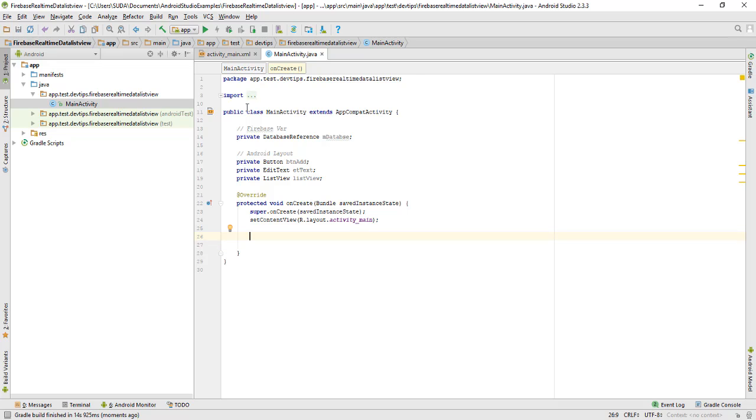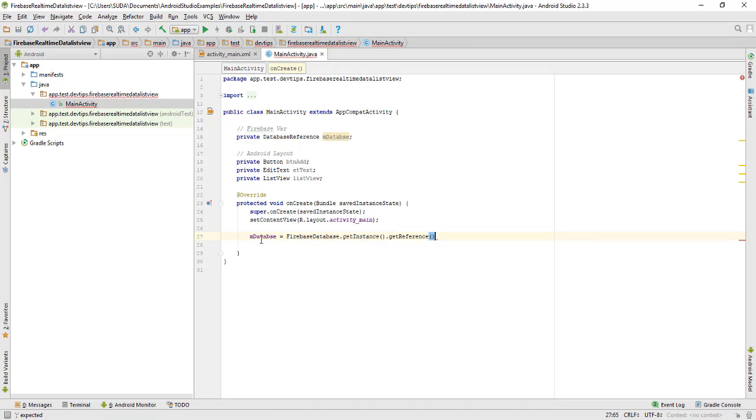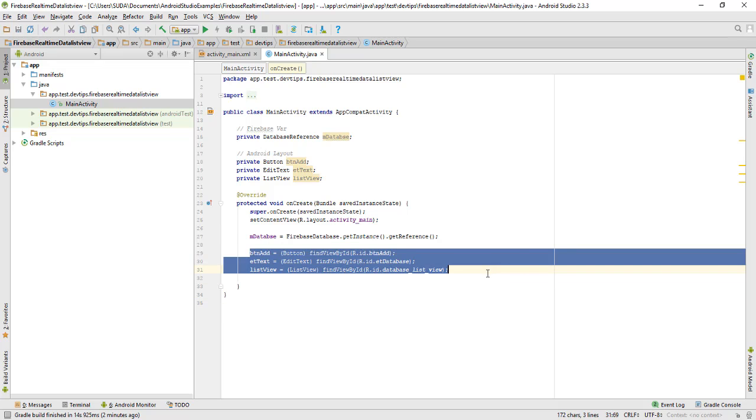Now for the database reference, mDatabase equals FirebaseDatabase.getInstance().getReference(). So Firebase gets the instance and then gets its reference. This is our root reference. If you want to add another child, you can use the child method. I'm not using this. I'm pausing the video to add the IDs for this. So our references are set up.